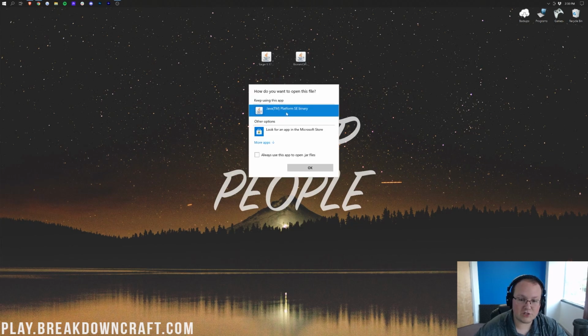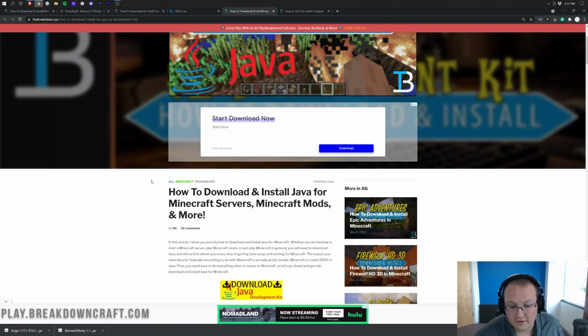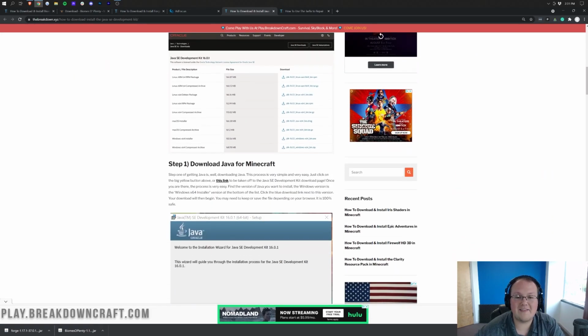But what if you don't have Java here, or what if you do and it doesn't open it, or what if your logos are different and that's just, for some reason, really bothering you? I get it. Well, in those cases, what you want to do is go to the description down below and download and install Java for Minecraft mods. Biomes O' Plenty being a Minecraft mod, you need a specific version of Java for it, and this makes sure you get that specific version.